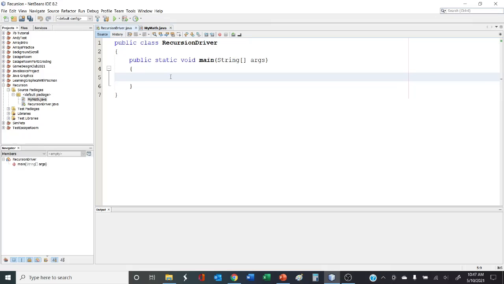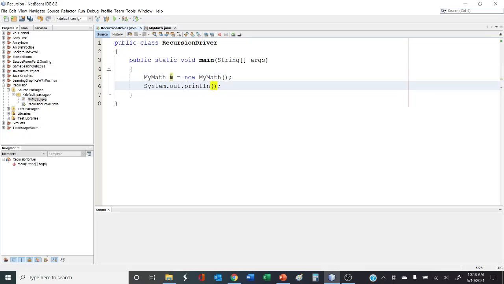Recursion driver. Let's create. And here we go. Let's just give it a shot. 4 factorial. 4 factorial is 24. 4 times 3 times 2 times 1. Let's run this. We should get an output of 24. There it is. Looks pretty good.